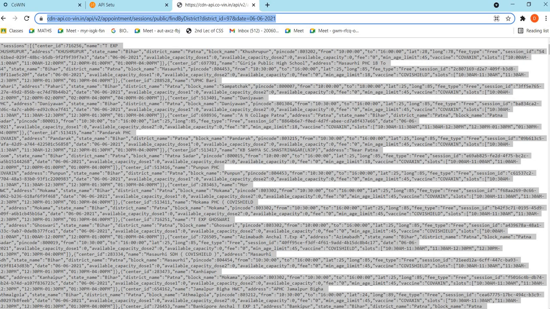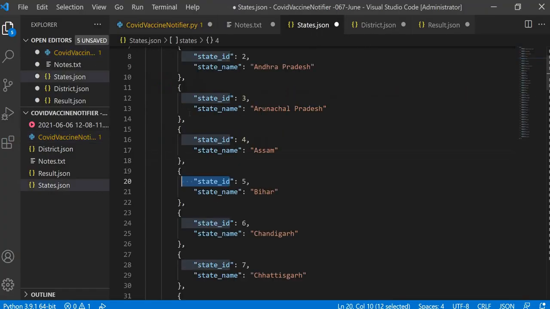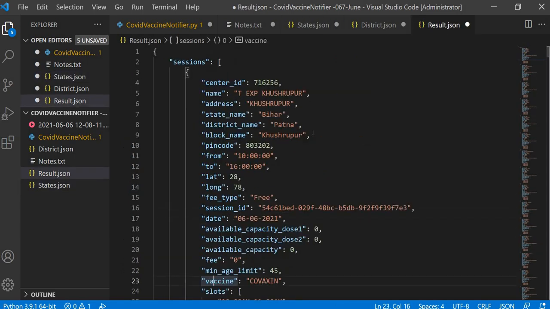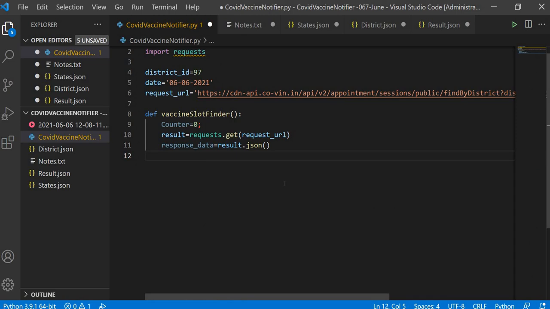I have already said that by default this is in a dictionary format. See here, this is a dictionary which has the key sessions and all these are values. I have already created a separate video on how to access different lists like dictionaries. So here you can say format data is equal to response data and then pass this sessions key. We have passed the key and we can get the value.